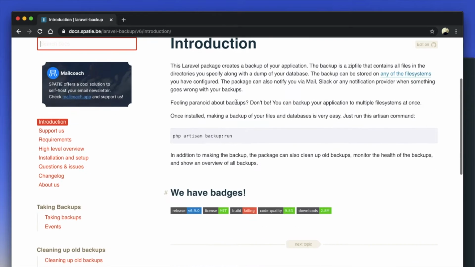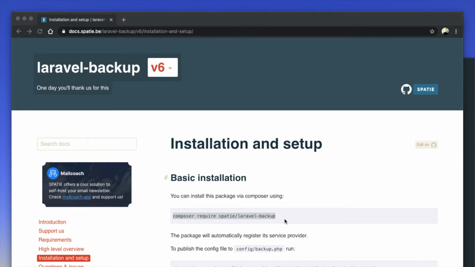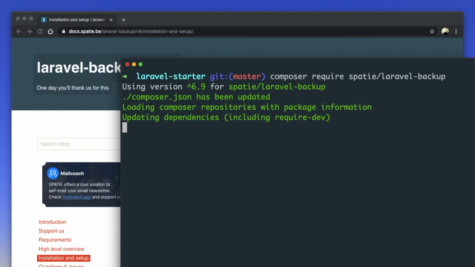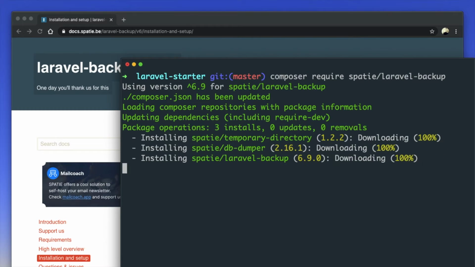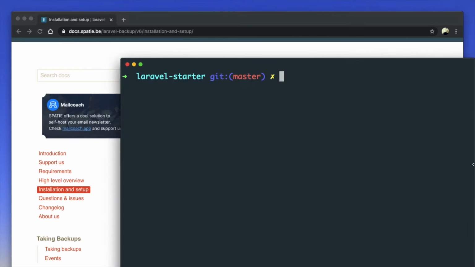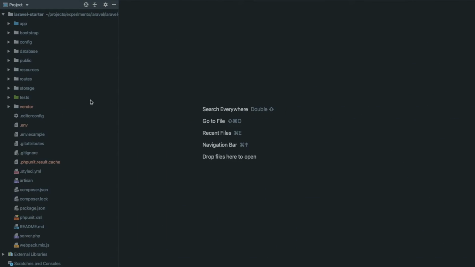Let's start. We'll be using Laravel backup package. So pull in the package using Composer like this. Now publish config file using this command. You will see a new file backup.php inside config folder.